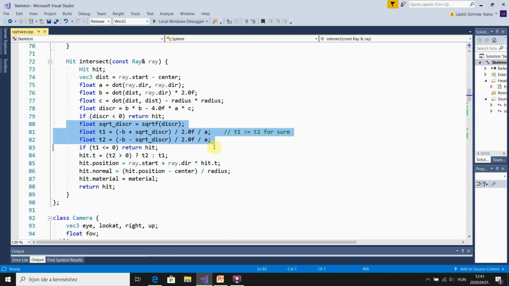Otherwise, the second order equation is solved, and we may have two different real roots. From these two roots we need the root that is positive, and if we have two positive roots, the root that has the smaller value. If this is available, this ray parameter is included into the ray equation, so we get a position in world coordinates where this intersection occurred.